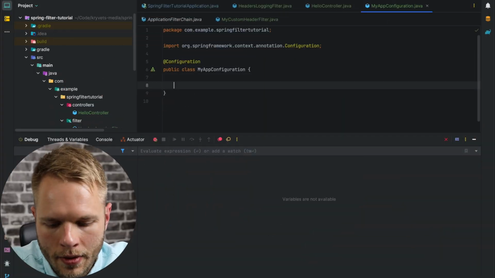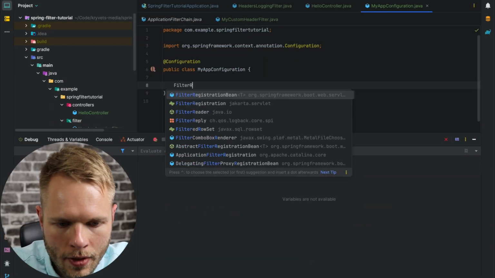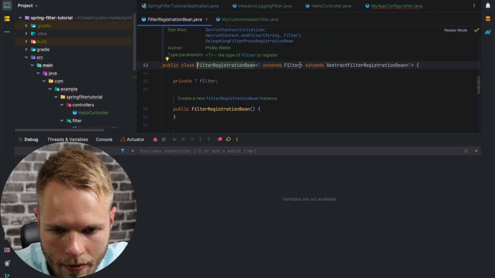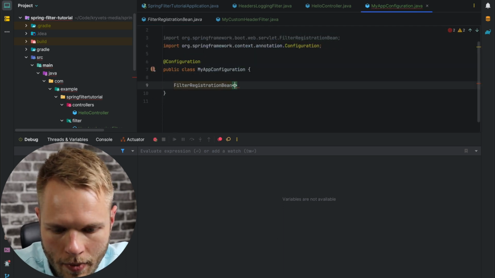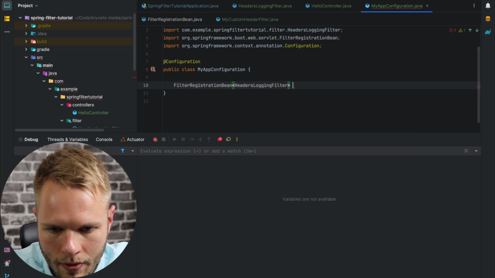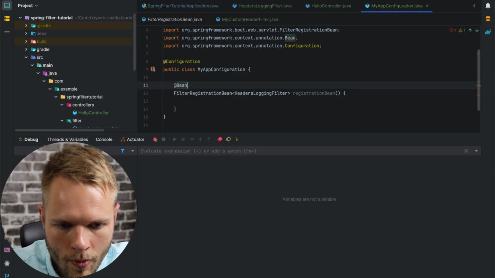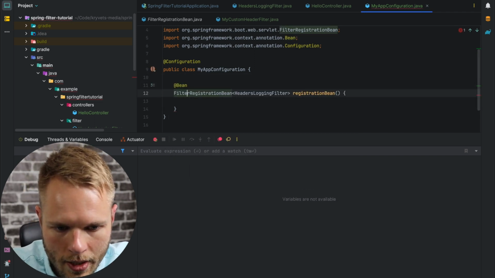So what I'm going to do here is type FilterRegistrationBean. It's a generic that accepts the type Filter. So I'm going to pass my HeadersLoginFilter and create a method with registrationBean name. Then I will put a @Bean on top of it so Spring will be able to pick it up.